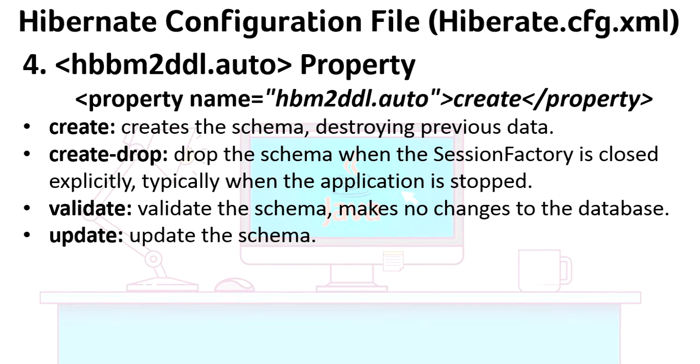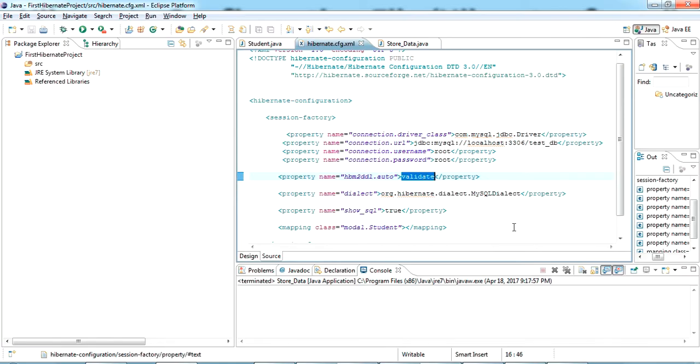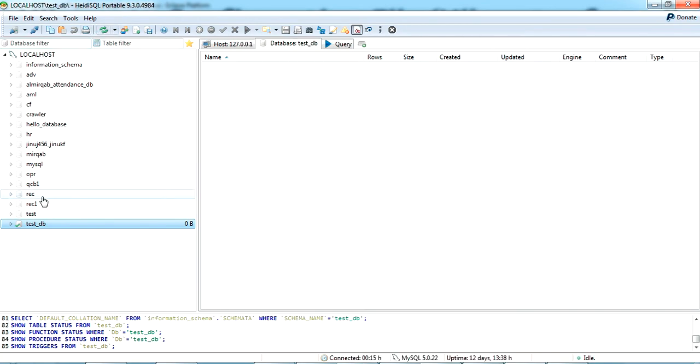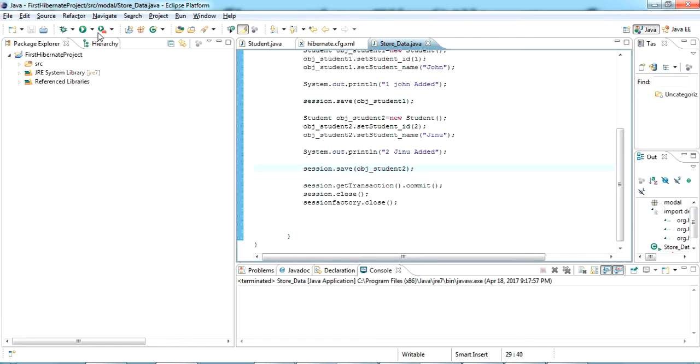So this will update the schema. So this is different from validate. This updates the schema, I mean it updates the table changes or anything we have written, and if we want, it creates the database also. So let's check it out. Okay, I'm going to set it as update. Now you can see my table is not there in my test db. No table is there. Now if I'm going to run this query, let's see.